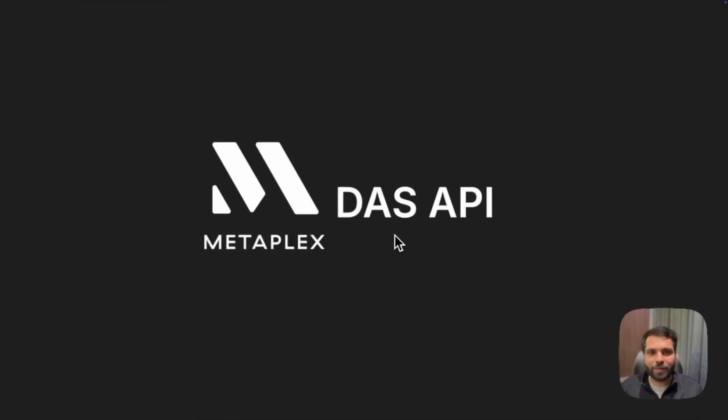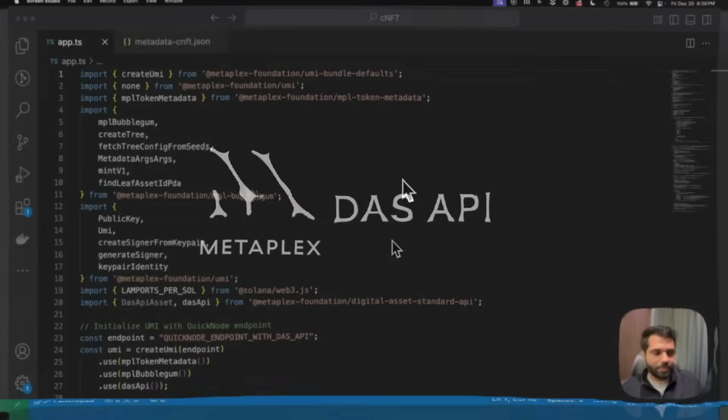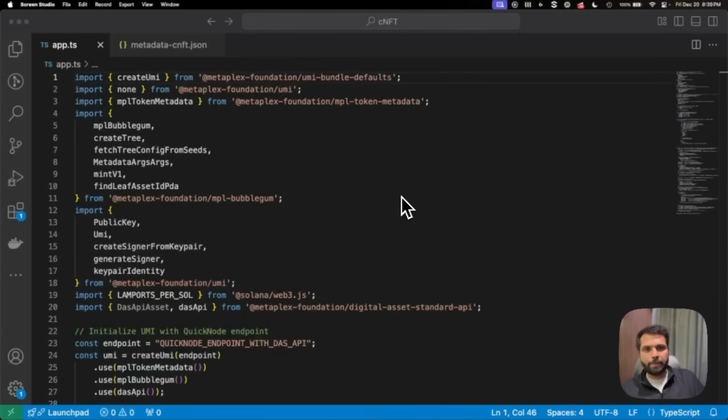Now let's see how we can mint and fetch these compressed NFTs. Over here we have a TypeScript script to first create a concurrent Merkle tree for our compressed NFT, then mint that compressed NFT, and after that, once it's minted, fetch the NFT metadata and display it using Metaplex's DAS API. So what we are doing over here first is importing a bunch of libraries.